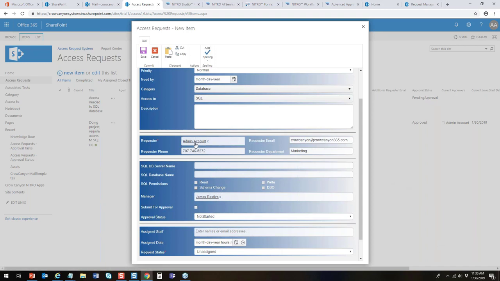But anyways, here we go. We have the requester of admin account. That's me, AA, in his admin account with this email address. But see, it filled in the manager here. I didn't type that in. That was filled in automatically. So when I choose SQL, this access to the SQL database, I now can have a manager. So the manager is going to need to approve this before it can go into production to make the changes, right? So this gets interesting right here. Well, okay, you have to submit for approval and approval status of not started.